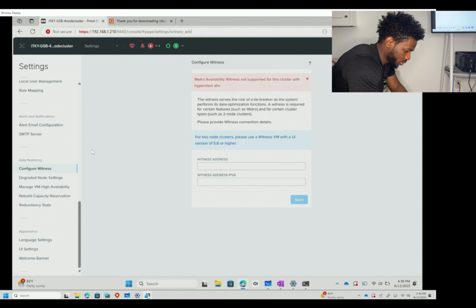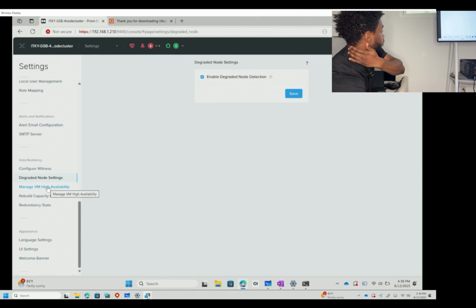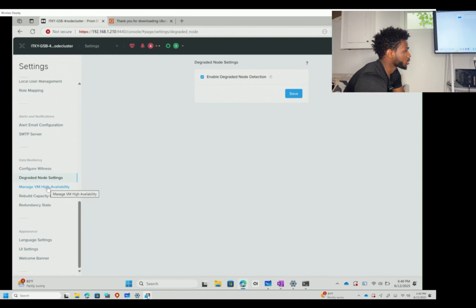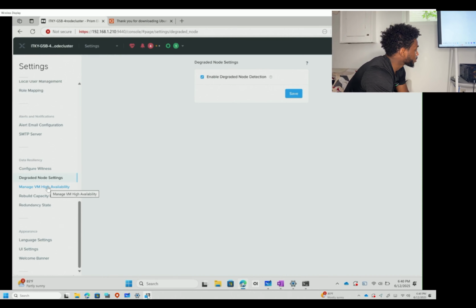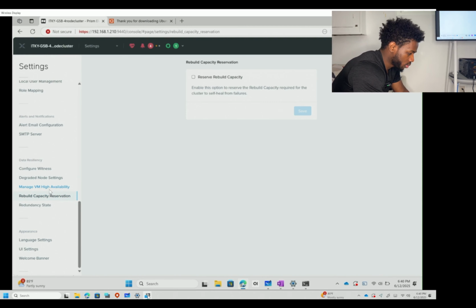So now click on node degradation or degraded node settings. That's fine. Enable that. A lot of this you're not going to mess with right now. Some of this requires advanced licensing. I don't want to explain it too much because we're not going to do it. But ultimately, just know that there are a lot more features and configuration available. But if you click on Manage VM High Availability, this is something you can do.